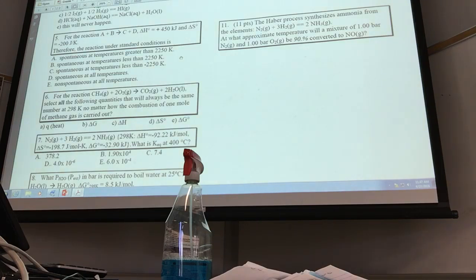If you decrease the temperature, eventually what I can have is these two terms cancel out. That's when delta G naught is equal to 0. The delta H term cancels out with the T delta S term. And that temperature is negative 2250 Kelvin. And so I just have to cool this down to negative 2250 Kelvin and lower, and then this will go from non-spontaneous to spontaneous.